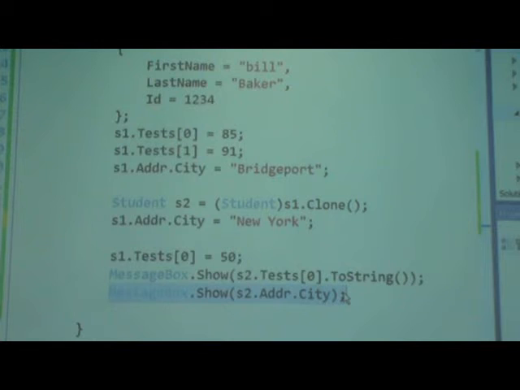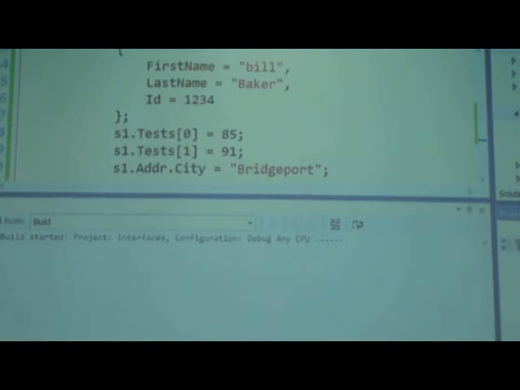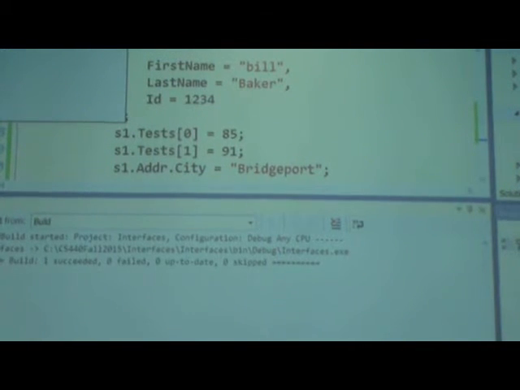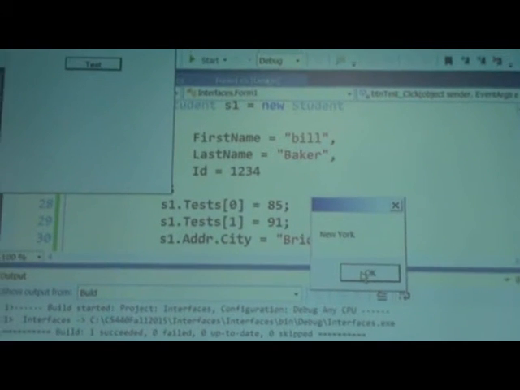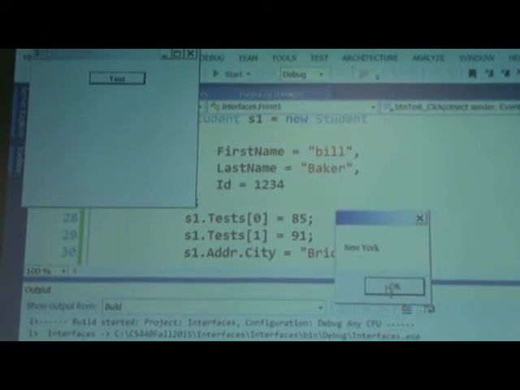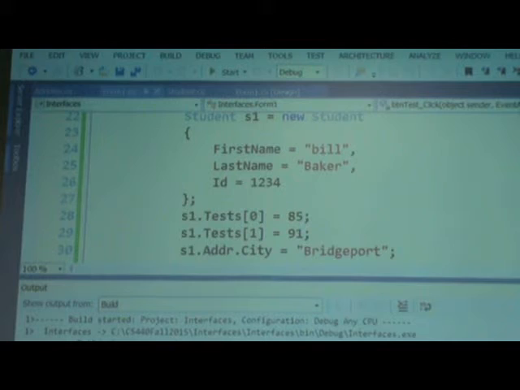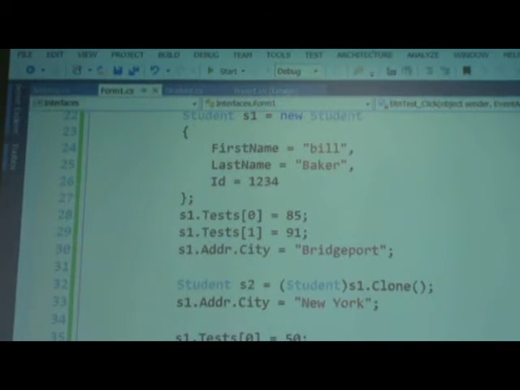But if it is shallow copying, then S2 will also become New York, right? So if I run it, okay, S2 got changed to New York also, right? Which you expected anyway, because what is addr? Is it a value type or is it a reference? It's a reference type, right?